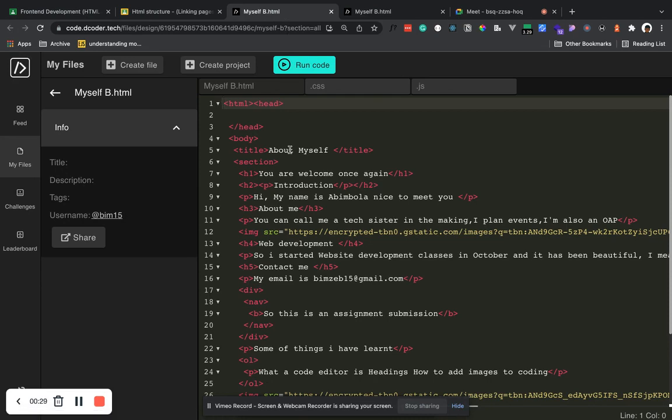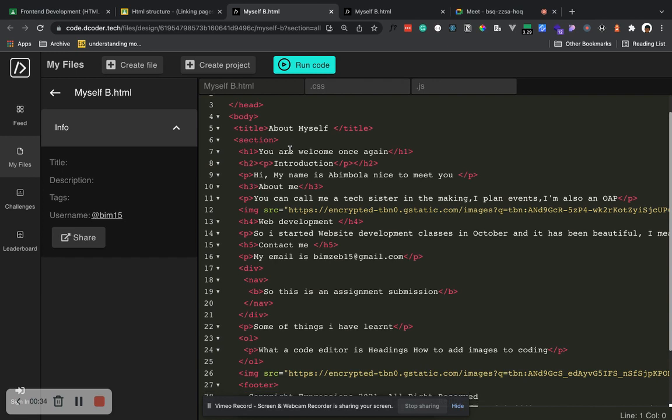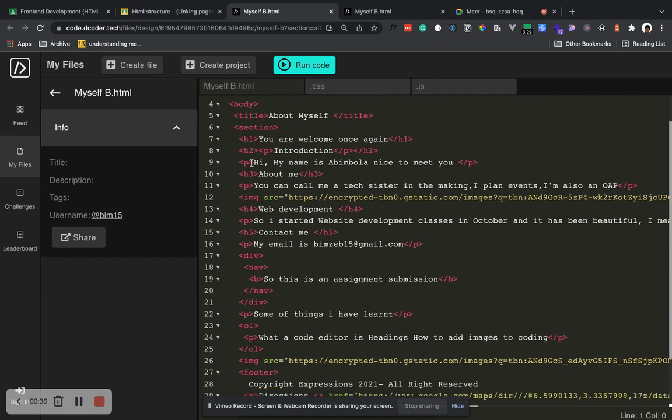This is Abimbola's code about myself. Why did you nest this P tag inside this H2 tag? The H2 tag is a heading tag and it is for displaying text. So I don't think it's proper for you to nest the P tag inside the H2 tag. Then the P tag, then you have the about.